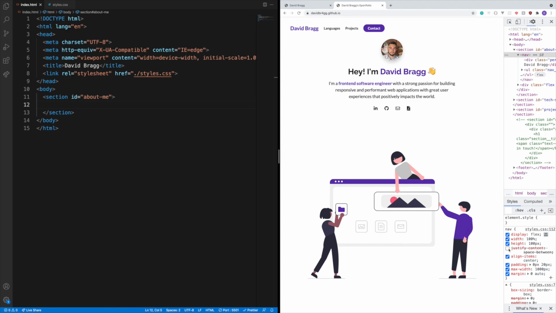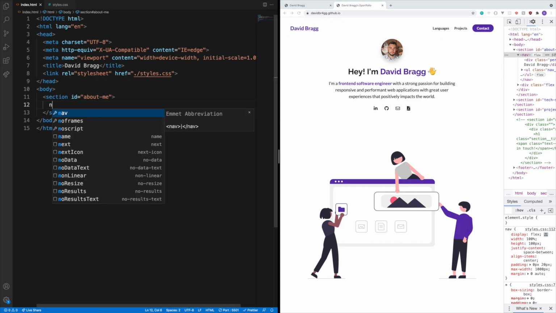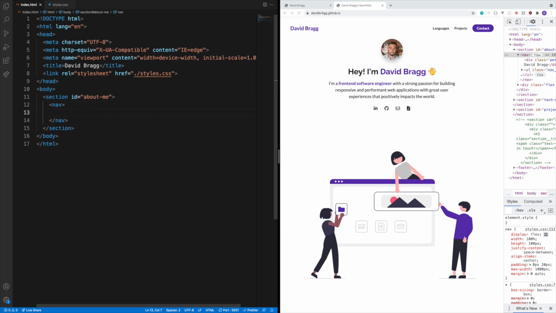So without these two, that wouldn't work. So let's just copy that over. So we have a nav, and we have a personal logo, and we said David Bragg. And next we have an unordered list, and we'll have a class of nav link list.